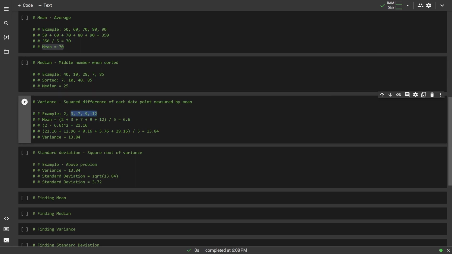Let's say we have the numbers 2, 3, 7, 9, and 12. So we first need to find the mean of these numbers. To do that, we're going to add all these numbers up, which gives us 33, and then we divide it by 5 total numbers, which gives us a mean value of 6.6. And then for all numbers in our list, we need to find how far away each number is from the mean and then square it.